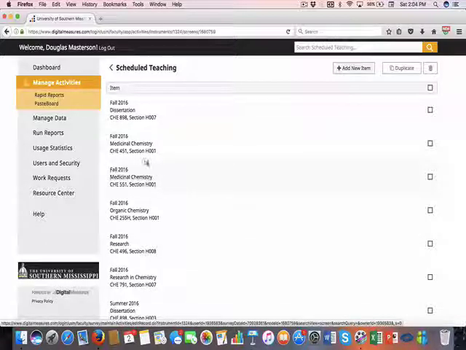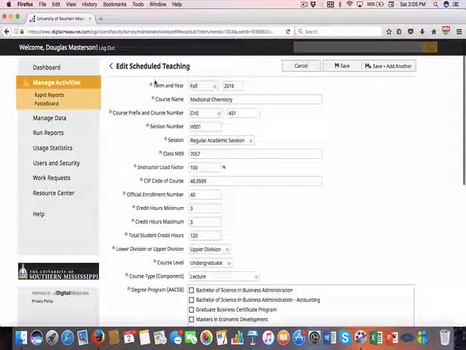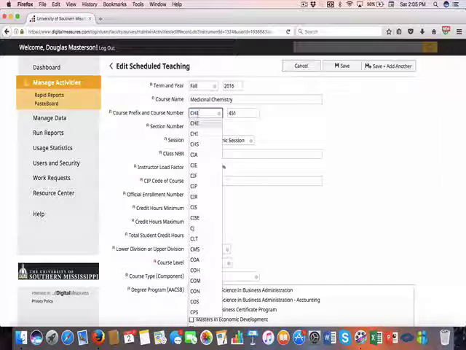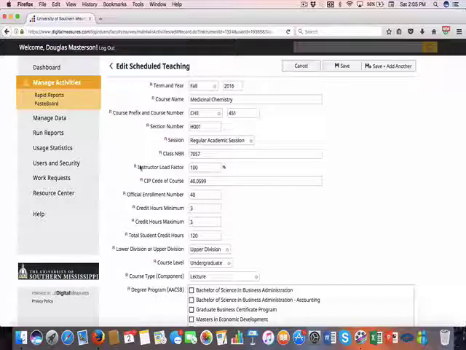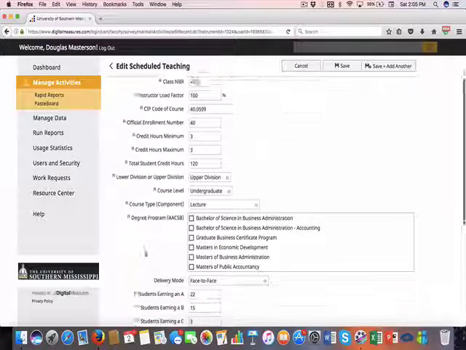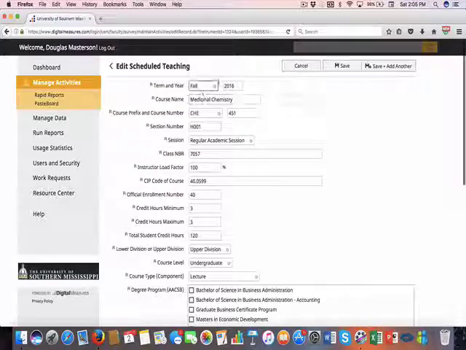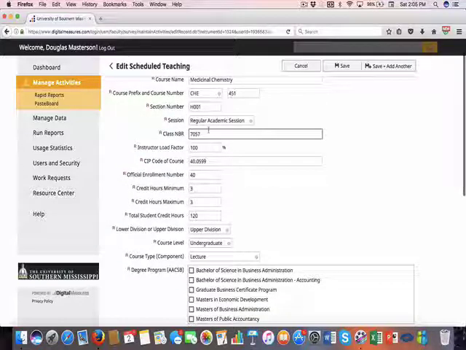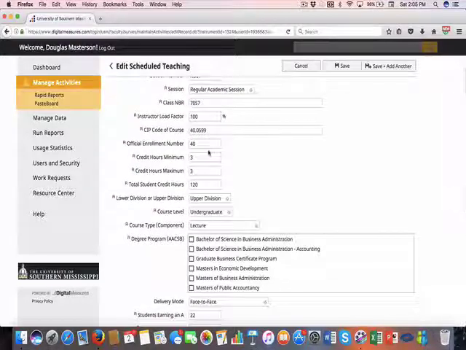So you can go in and look at what types of data are there. So, for example, in the fall of 2016, I taught medicinal chemistry, chemistry 451, section H001. And if I click on that, you can see that all of these things are locked. I can't really do a whole lot about that because they're things that are being pulled from SOAR automatically. So it tells me the date. The course title was medicinal chemistry with the section. It was taught in the regular academic section. What the class number was. The SIP code for that particular course, the official enrollment, the number of credit hours.